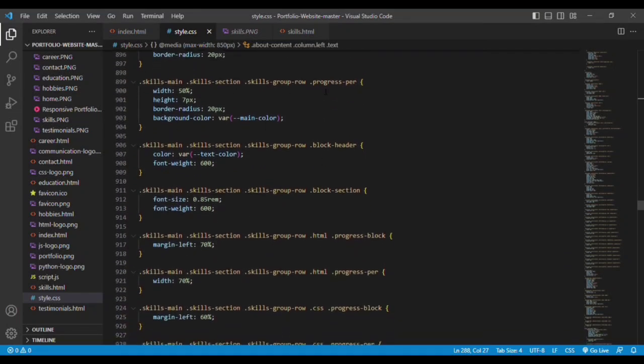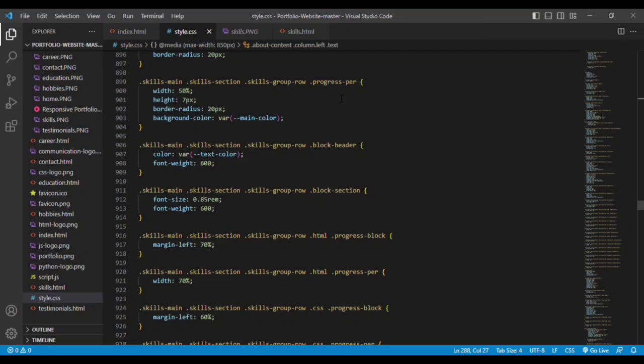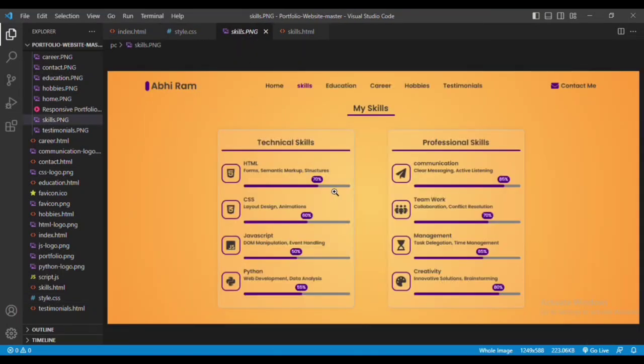Then we have 3% value, width equal to 50%, height equal to 7 pixel, border radius is 20 pixel, background color is main color. You can see the fills percentage, here you can see 70%, and we are adding a border radius to it.